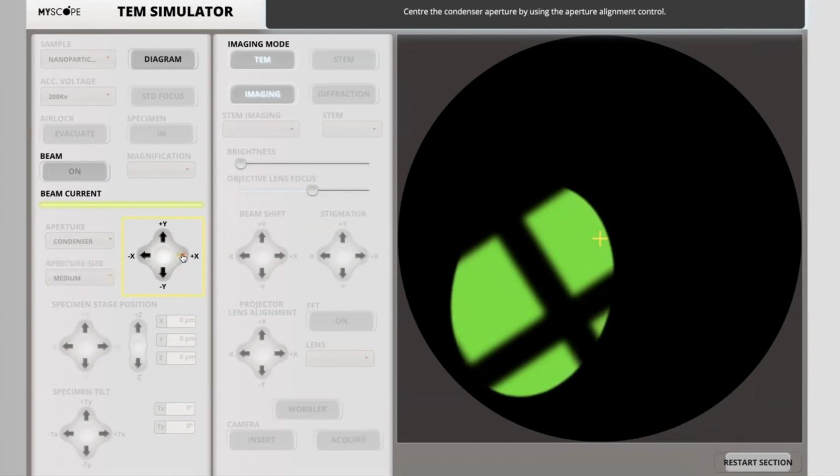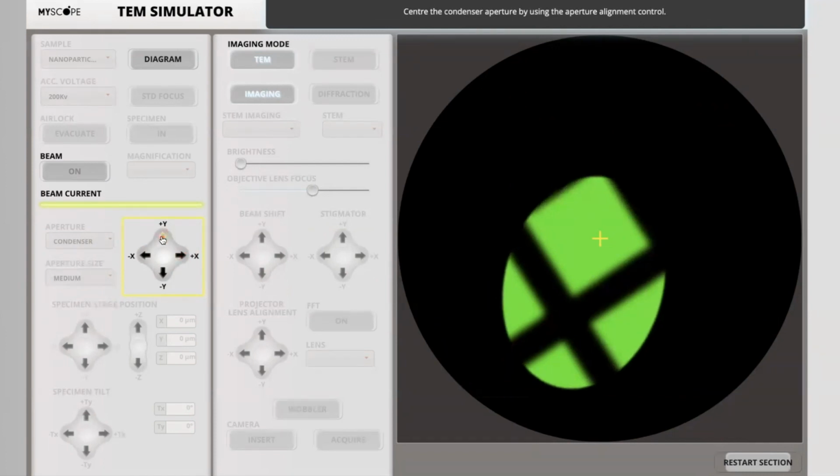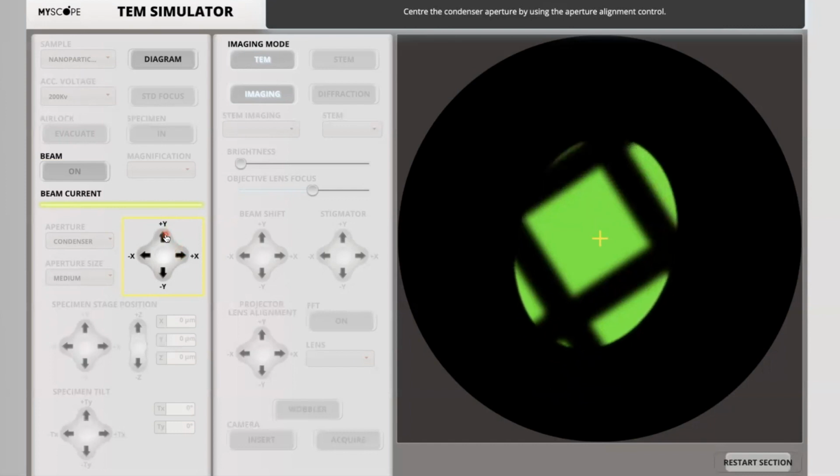Now first you have to center the beam. And this particular change is also called astigmatism. You have to first center it and then correct the astigmatism. So here is the stigmator control. You can use X or Y.